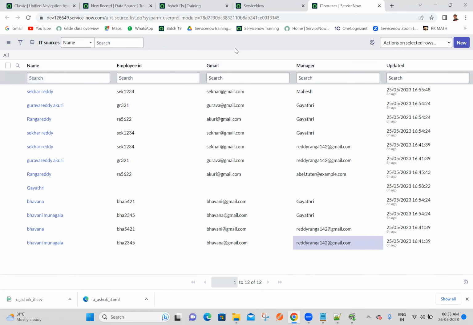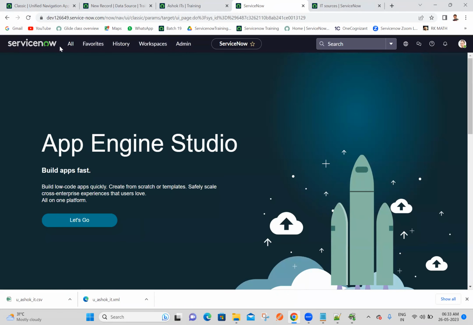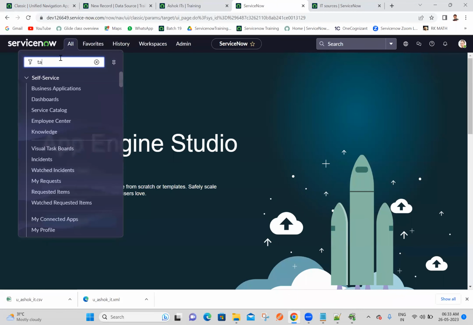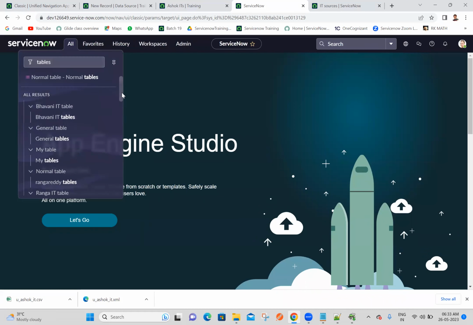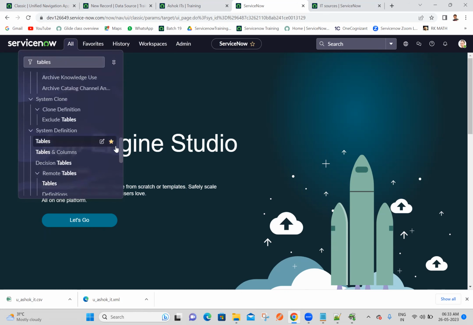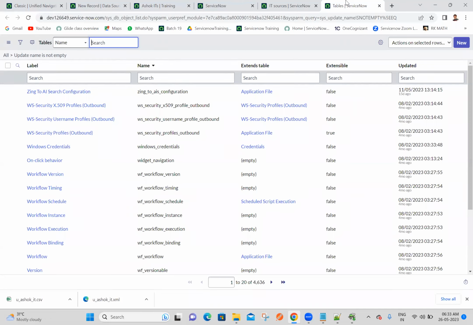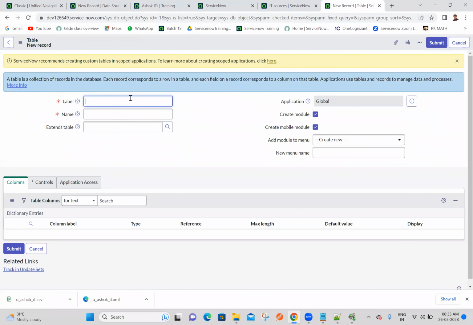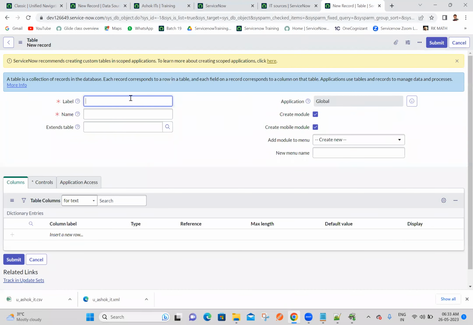Maybe I will create one table quickly. Otherwise, we can use existing tables like the user table or incident table. But the problem is, if we use those, we have large data in those tables, maybe 100 records. We don't want 100 records to be processed every time. I'm going to label it, maybe here also I will keep Ashok ID. Save.